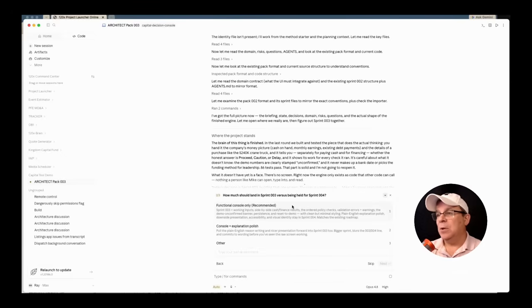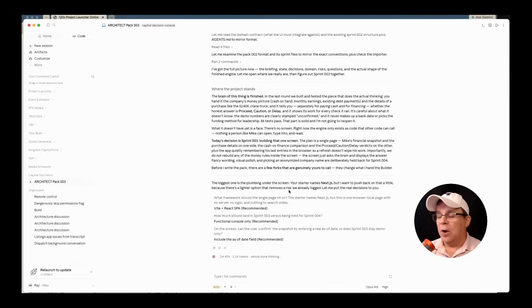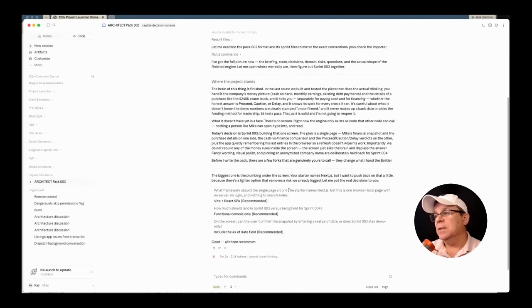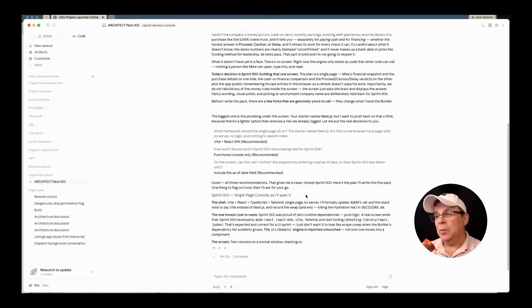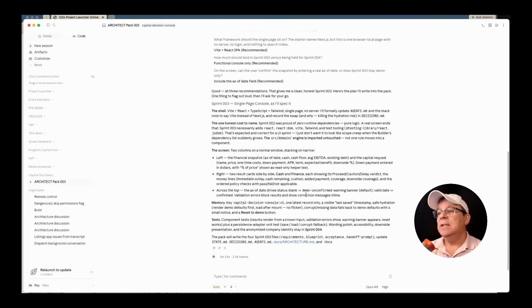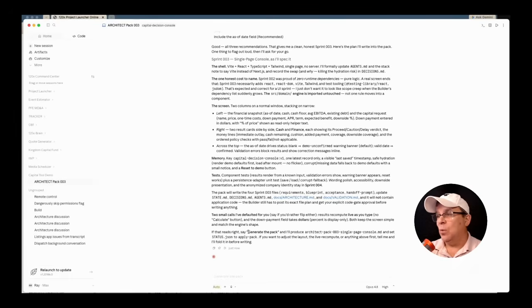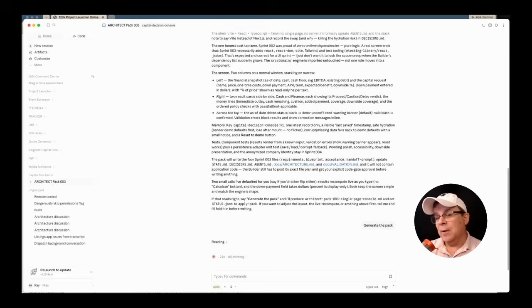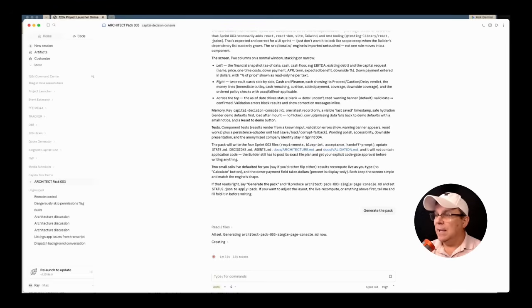The architect's asking me questions about the app. What do you want to do? He's giving me recommendations. Again, your architect is one of your best assets when you're creating an app. This is why I love this method so much. So you're brainstorming, you're making decisions, and eventually he's going to say, hey, I got enough information. This is what I want to do. If you're ready, say generate the pack. I say, yep, generate the pack, and away he goes. So he's writing the detailed set of instructions.